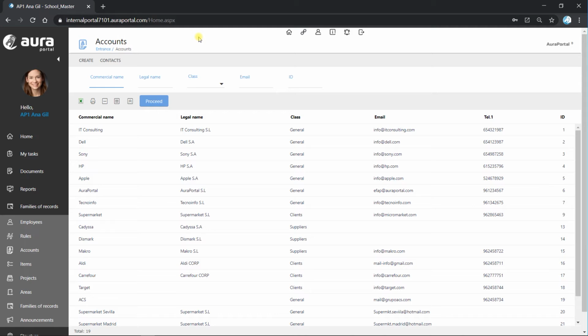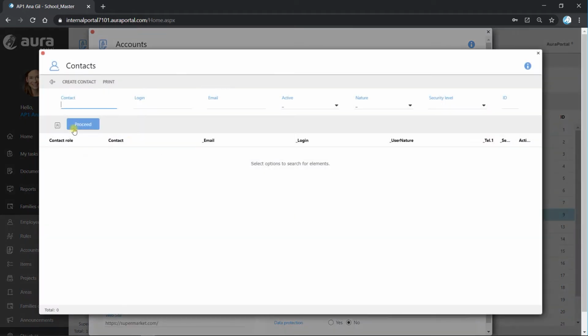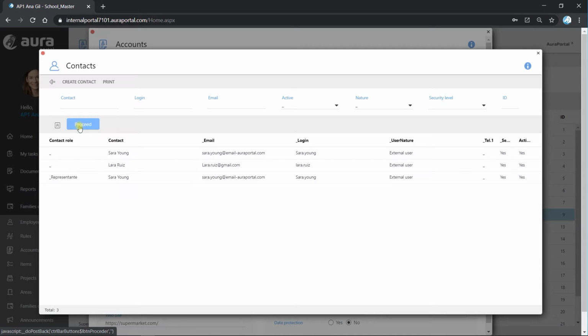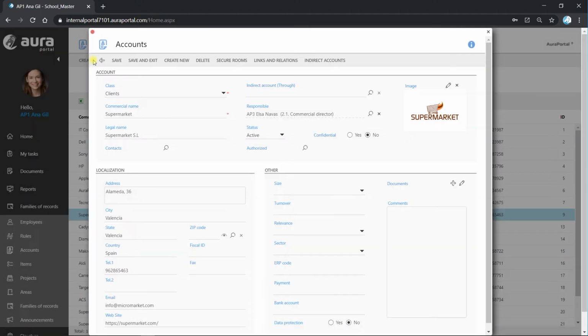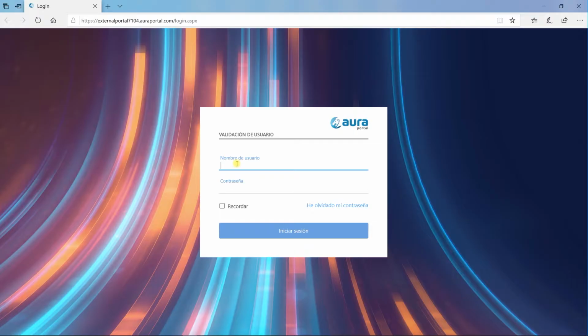Let's go now to have a look at the new account record we have just created. We will need to log in as an external user, and it will need to be from the clients class. So let's go and find a contact and an account that belongs to the clients class. So for example, supermarket and external user, Lara Ruiz. So let's go to the external portal, Lara Ruiz.